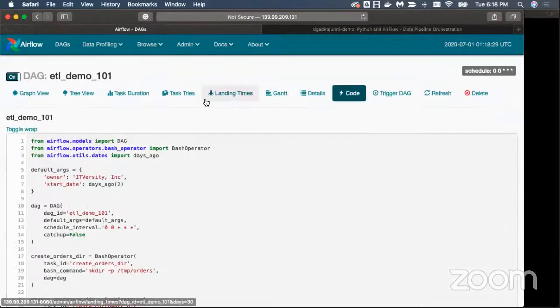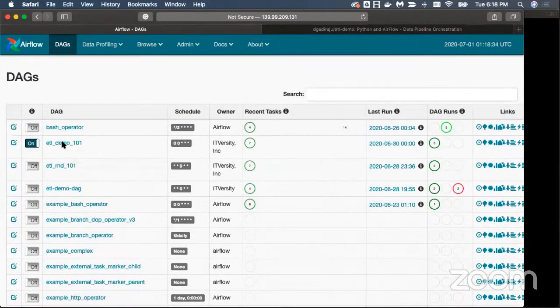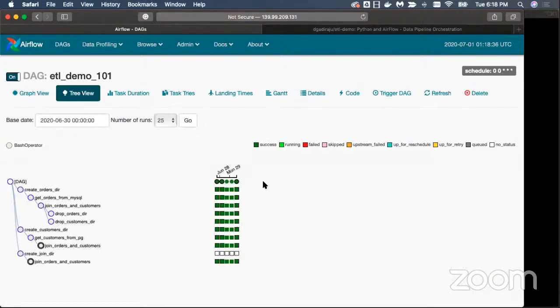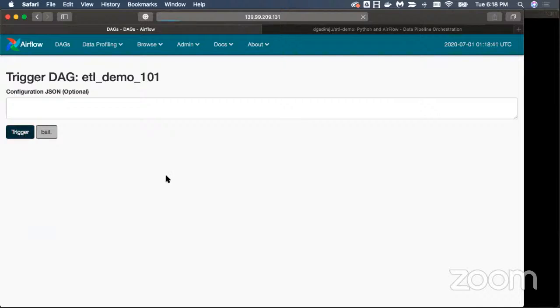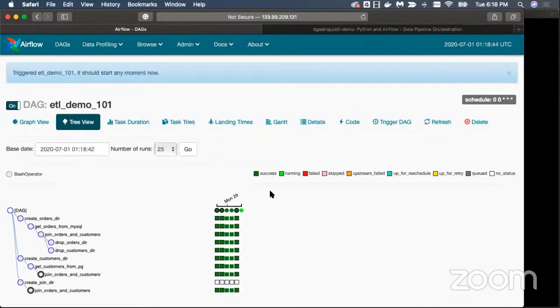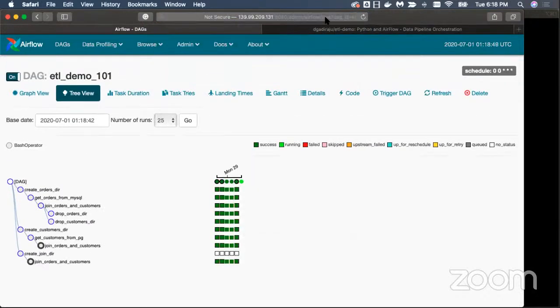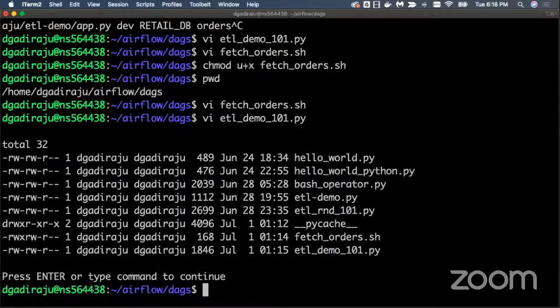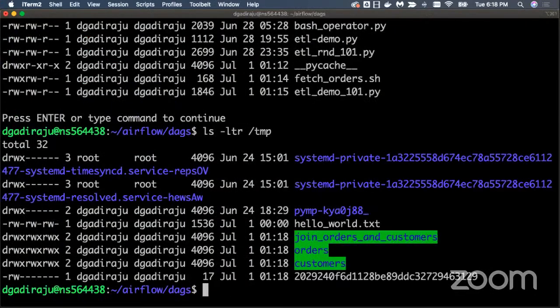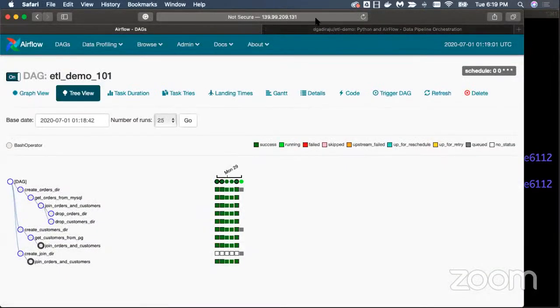Okay. So that being said, now let's go to the DAGs here. And then let's click on this Etl Demo 101, and let's say trigger DAG here, and then let's say trigger. It just started. Let's see the progress. Yeah, now the directories are being created. We can go here and we can say ls -ltr /tmp to see all the 3 directories are created. Then data will be fetched. It will happen pretty fast.